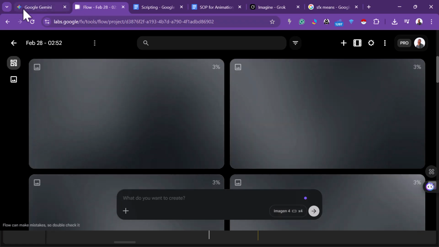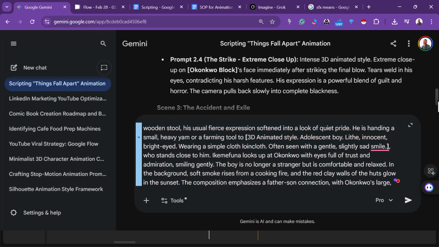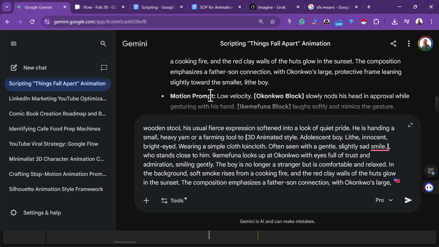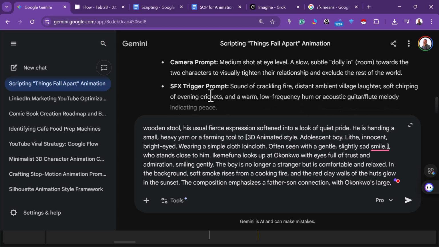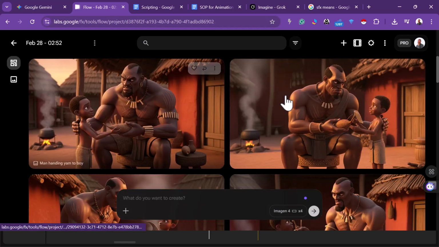If you notice, we now have the camera prompts, we have the motion prompts, we have the SFX trigger prompts, which is perfect. So let's see if that works or makes our animation better. So let's have the character. Yes, perfect, because I removed the 12 to 14, so it actually works right now.